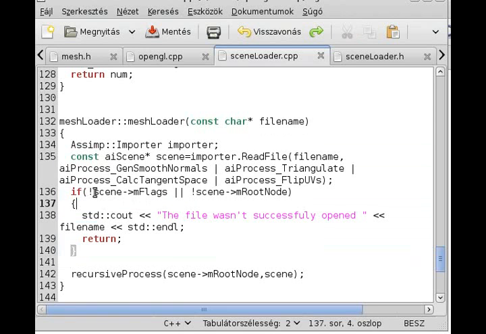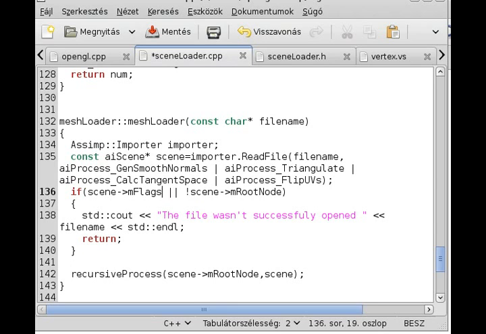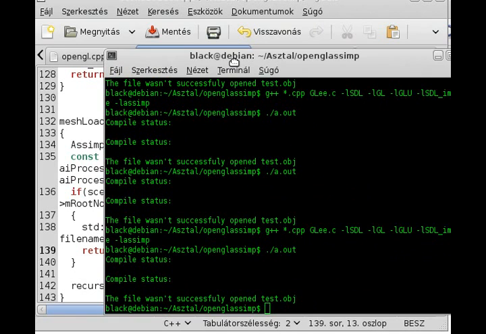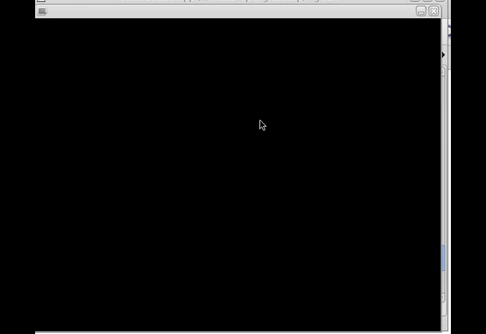Apparently, this test is not as good as it should be, but we should check if it is equal to AI scene flags incomplete. Because if it is equal to this constant, then we have a problem. If it is null, then apparently it's okay, because for some reason it entered here. As you can see, it's right, the file wasn't successfully opened. So now, if I have a little luck, it will run without errors.